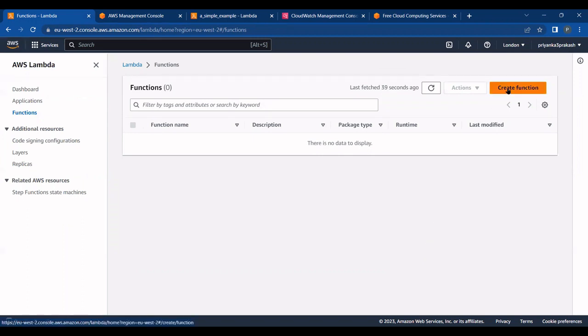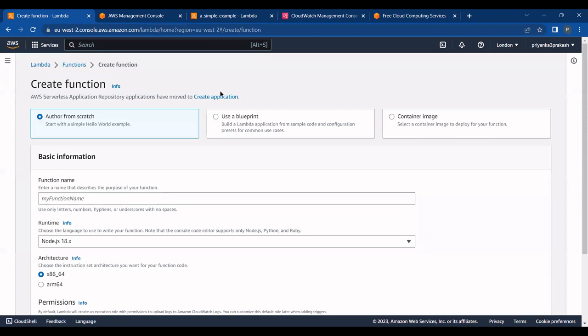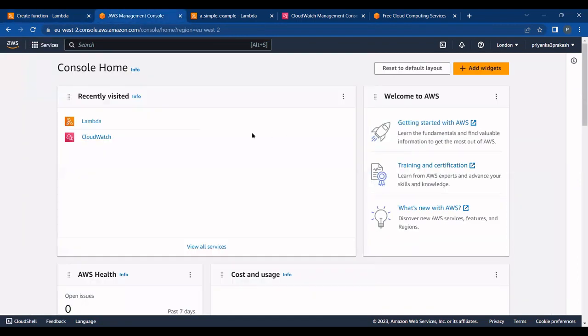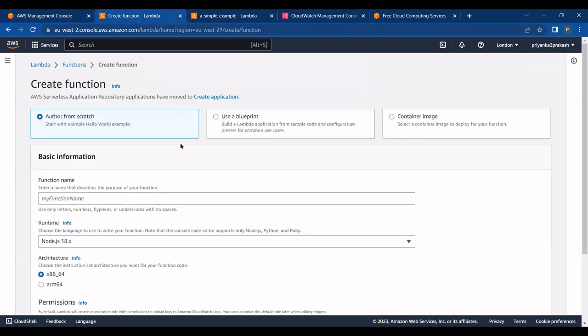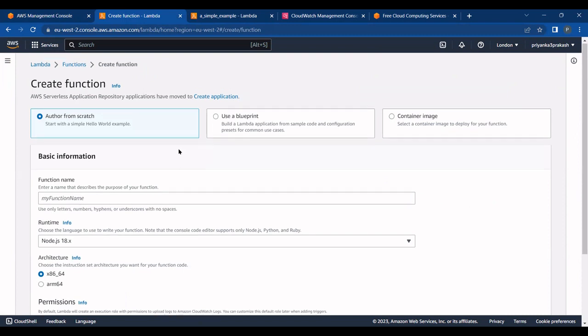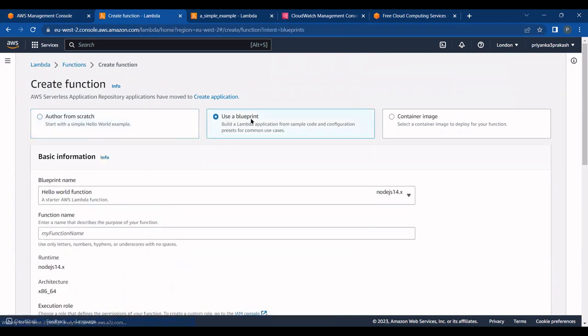So if you want to create a Lambda, you can just click create. By default, when you come to the Lambda home console and create a Lambda function, there are 3 ways. From scratch, you can do everything on your own, or you can use a blueprint. Blueprint means ready-made actions.